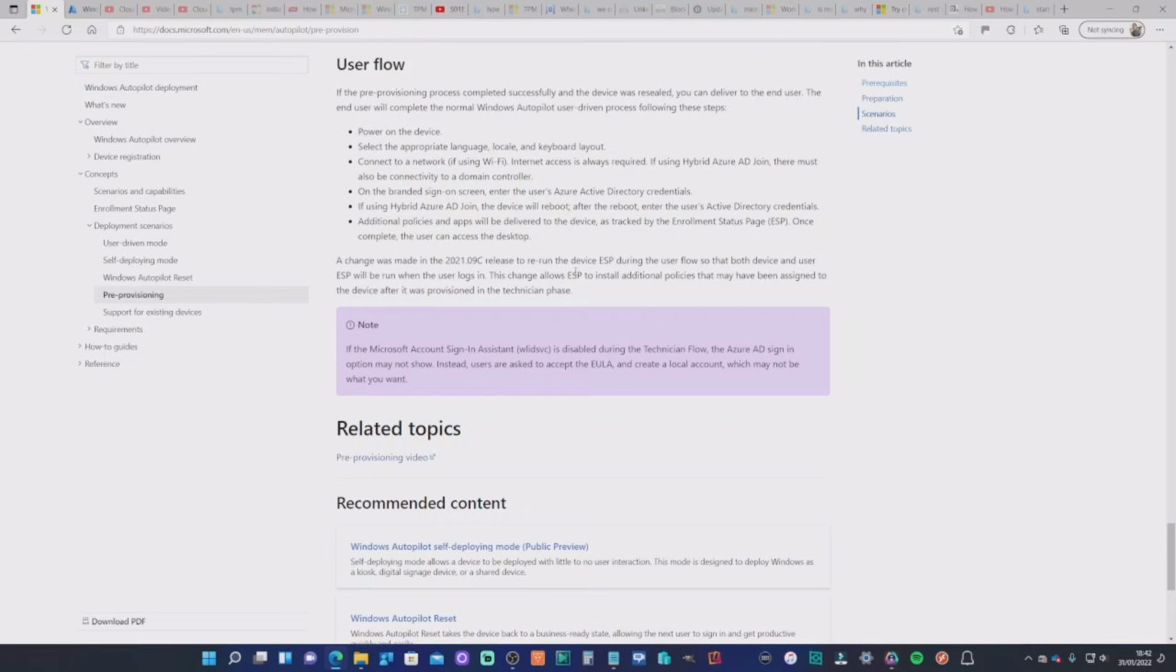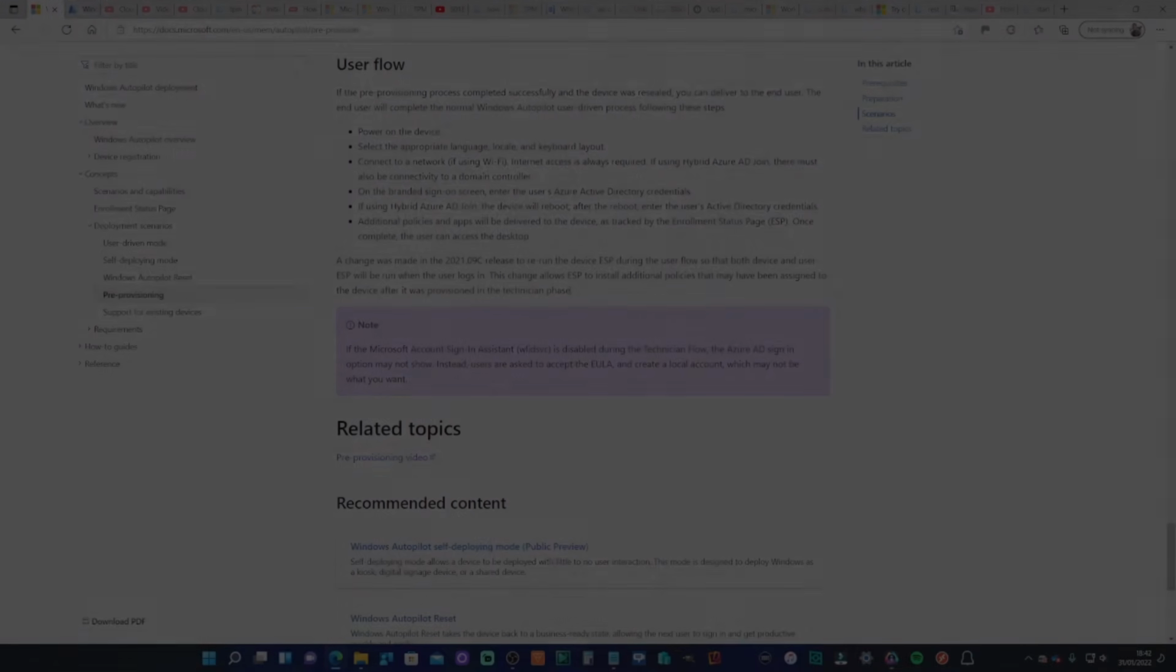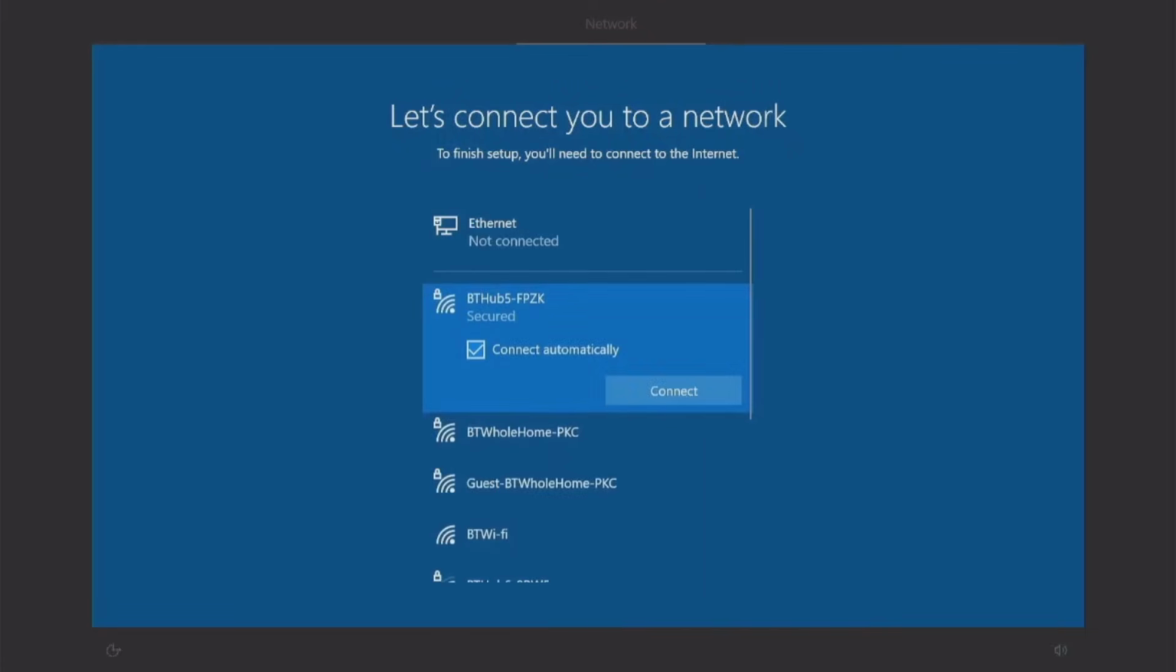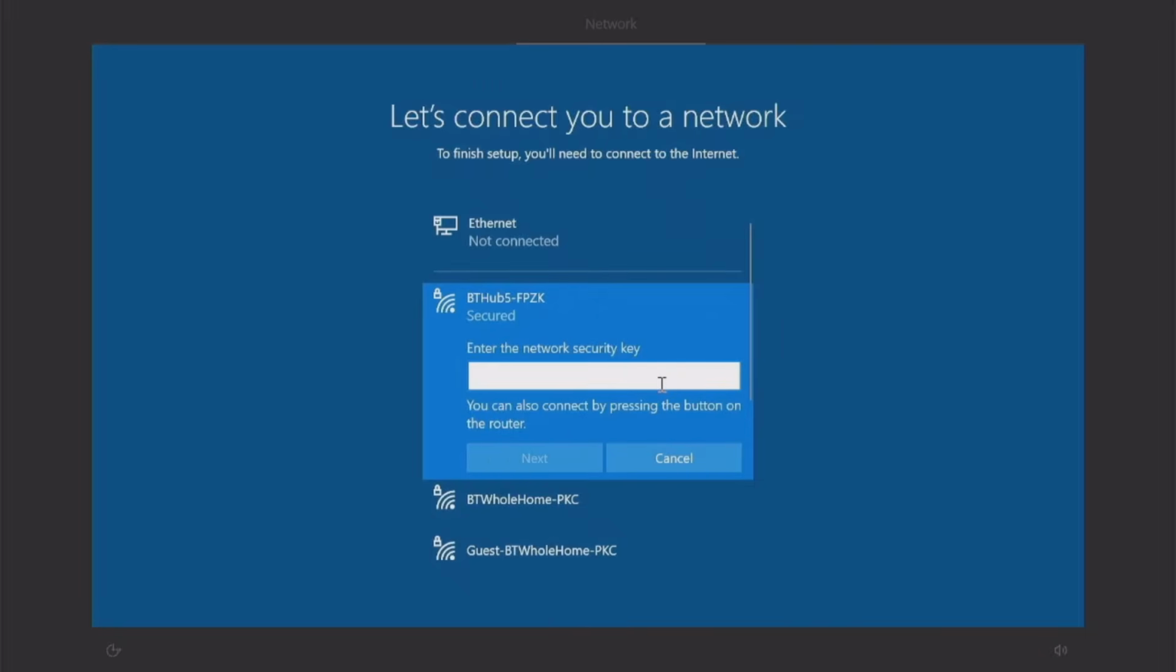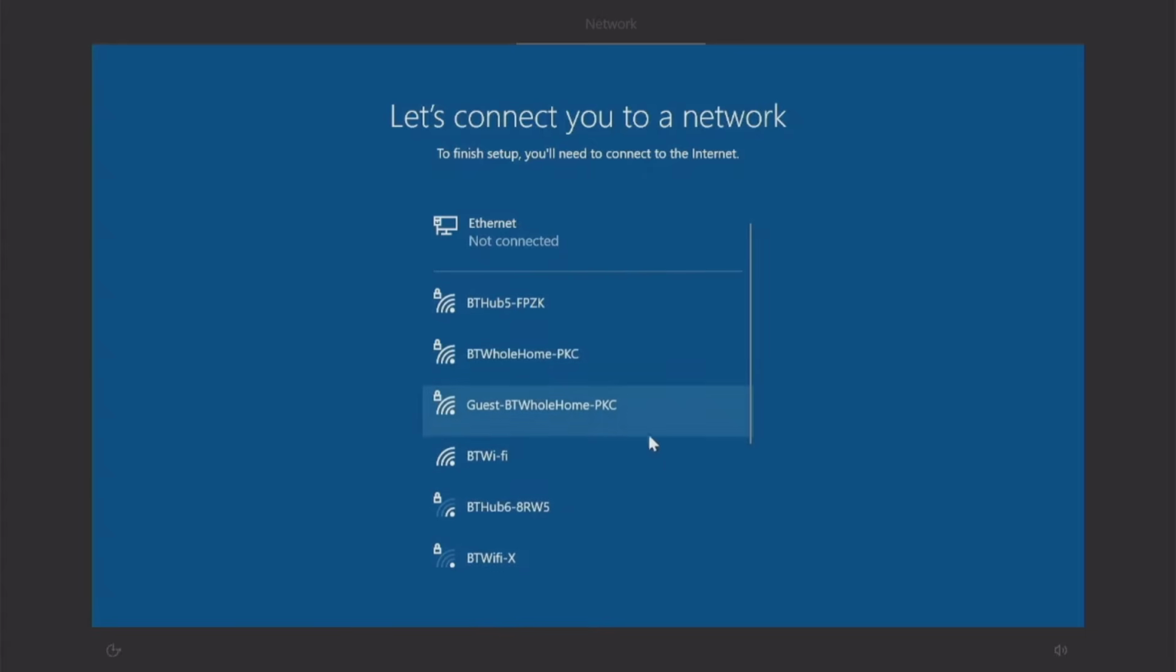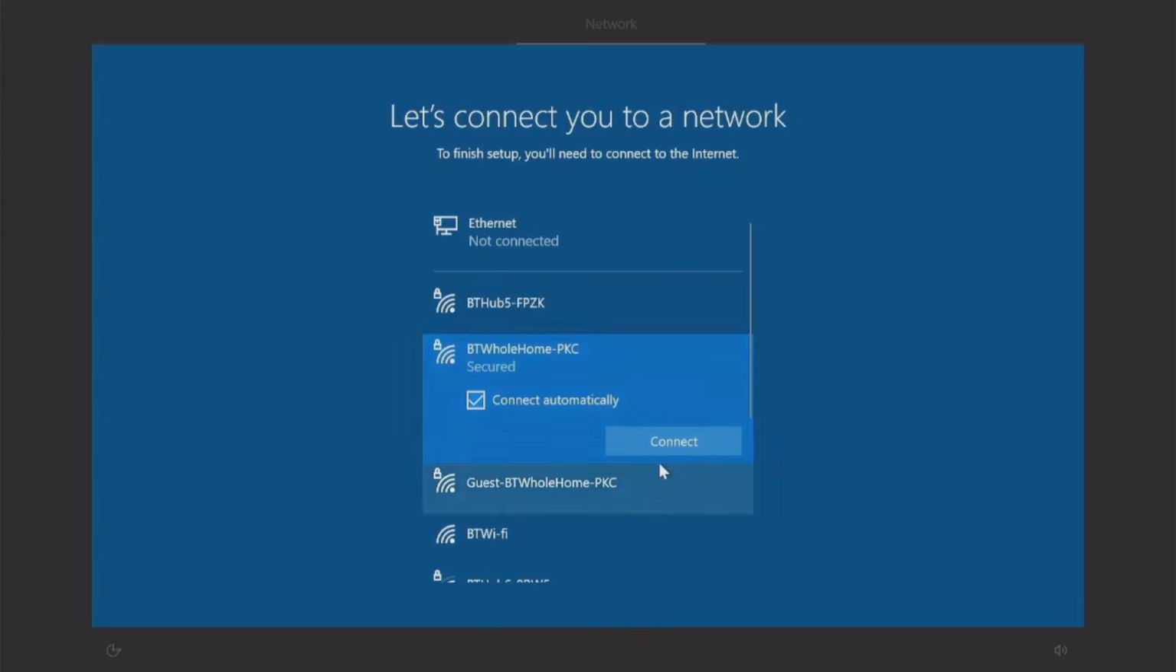So at this point what we're going to do is hop back into the device and go through the out-of-box experience. So I'm going to start up the device again with the out-of-box experience as the end user this time. It's going to kick in to prompt me to put my network in. Remember, I'm not on an Ethernet now. I'm following the scenario that I'm at home on Wi-Fi. So I'll select my Wi-Fi and connect to it.